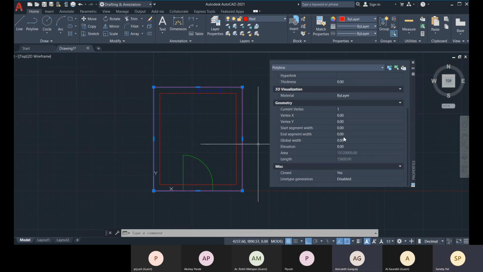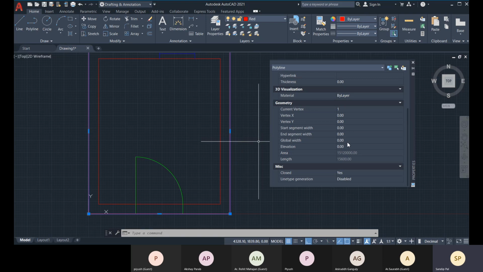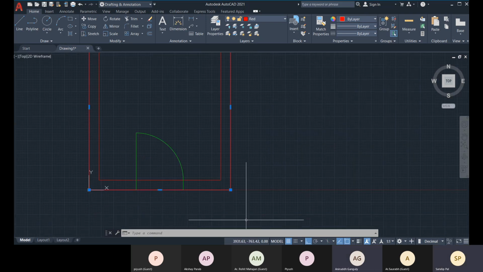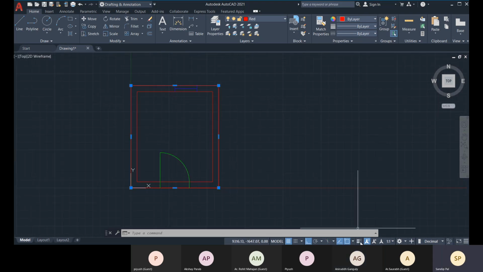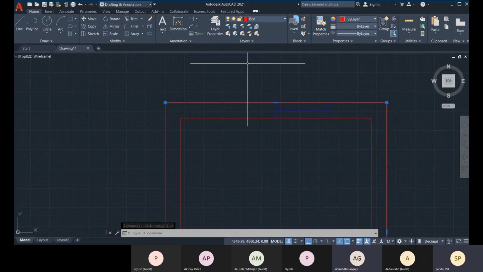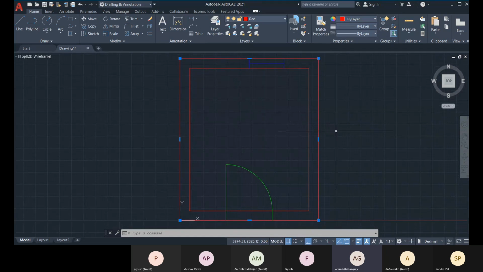Okay, so that global width is like the same thing, but it will work for the total line, you can say. So if you change it to like 5, that will work also. See, the start segment width and these things have been changed. From here you are assigning it, which means you are overwriting it. So global width also means that we are overwriting the width of the line. Yes.